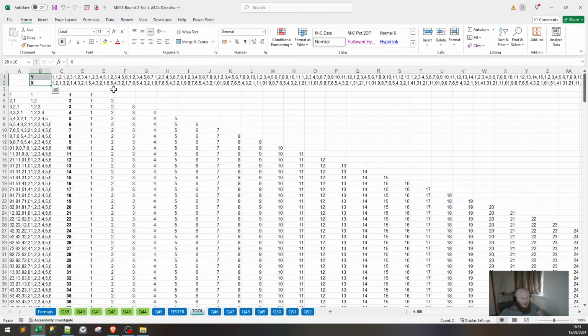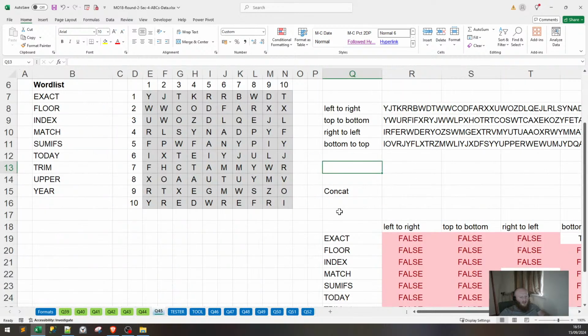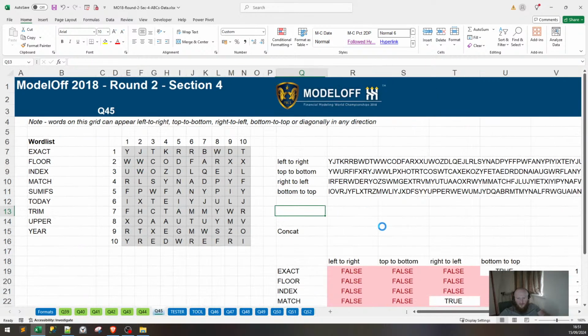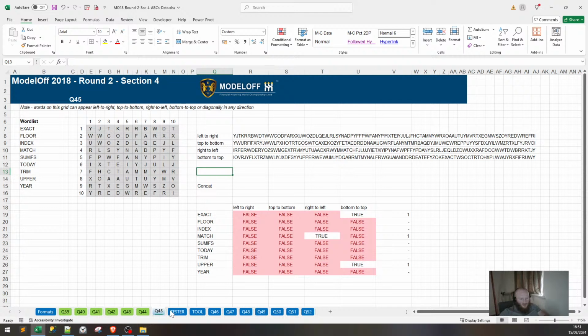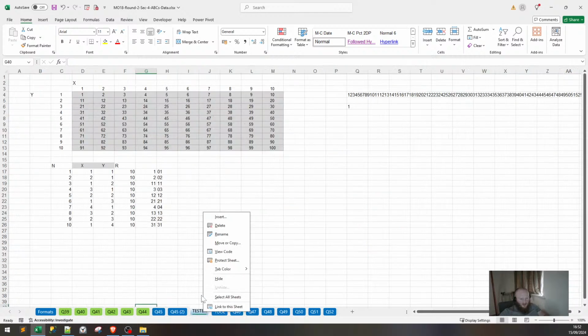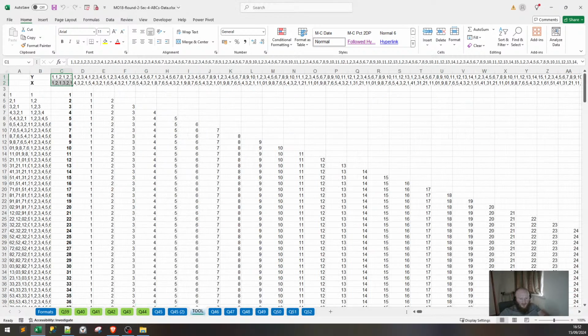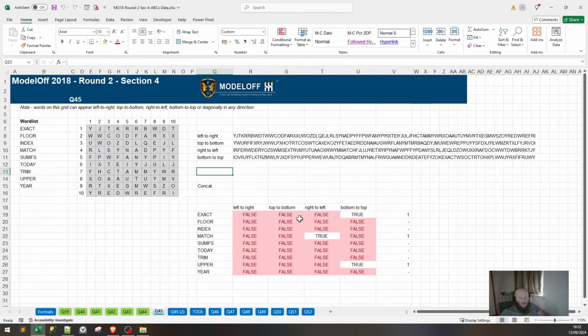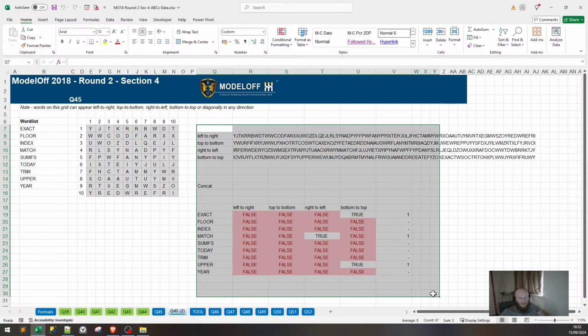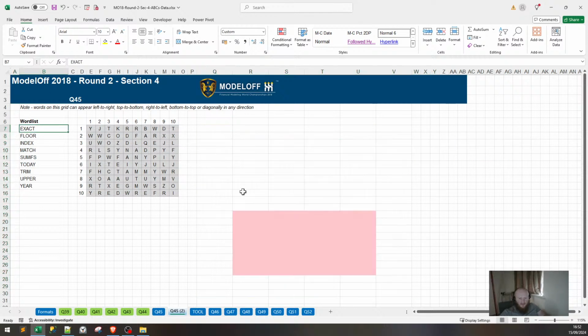Now I've got a string. I can split this string out if I want to. So let's have a quick look. I'm just going to copy this over one more time. Delete that because I've done everything with up and down, left and right. So I'm just going to get rid of this. Let's have a look at some of the diagonals.